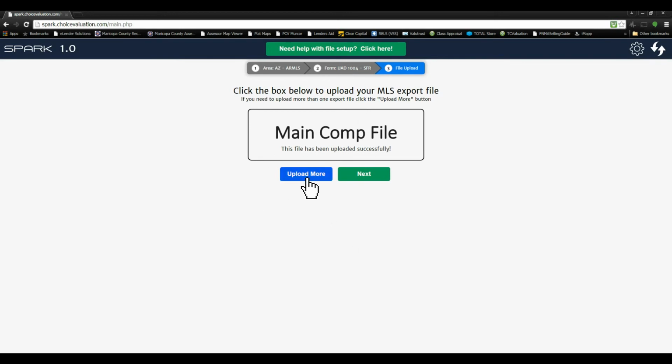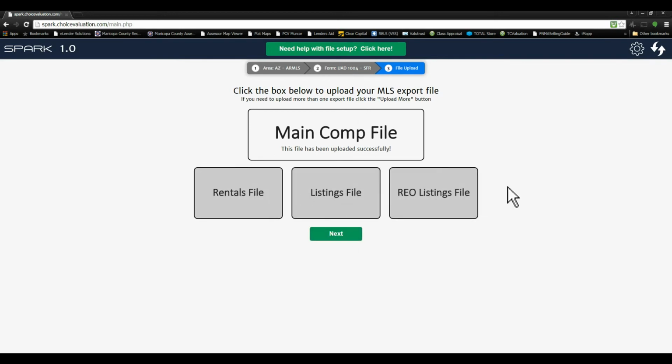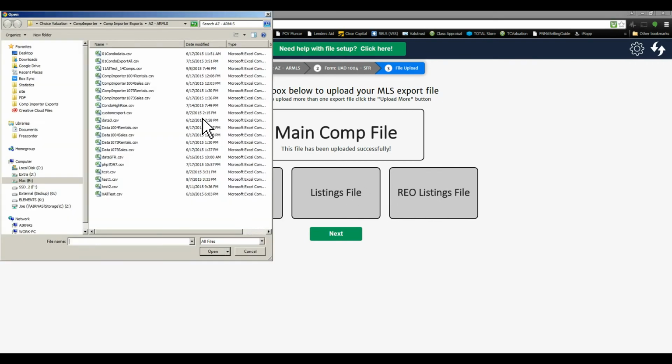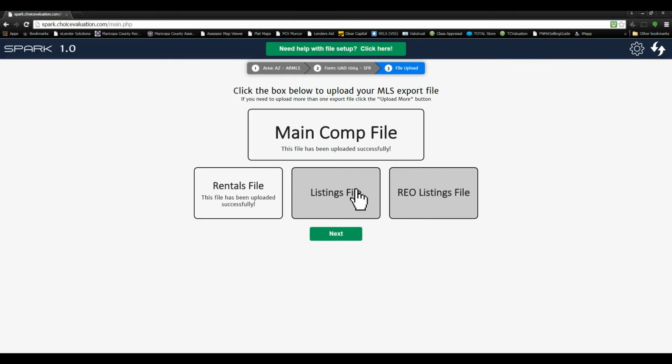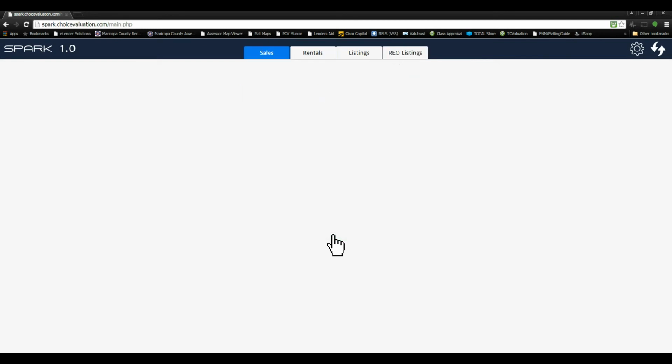And you can also click Upload More. And so if you have other files you want to upload as well and add those into your grids, like a rental grid or a listings grid, REO listings, you can do that here. So I'm going to go ahead and choose a rentals file. I've got some condo rentals I want to throw in to the condo addenda, and that's it for now. So I'm going to click Next.